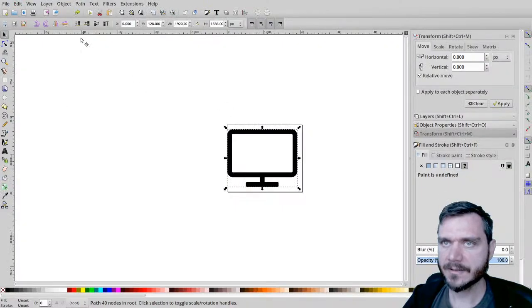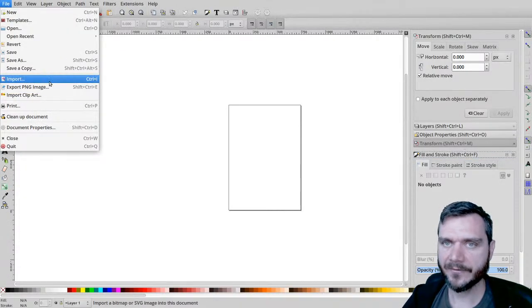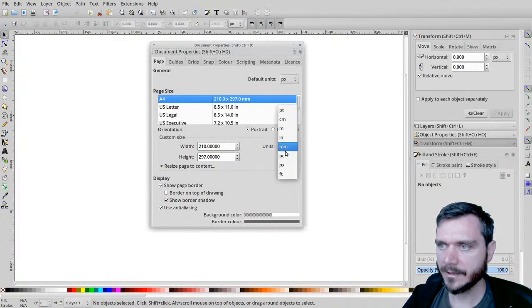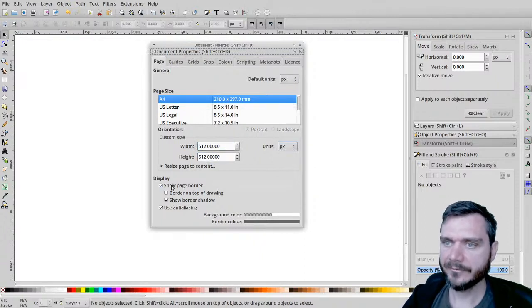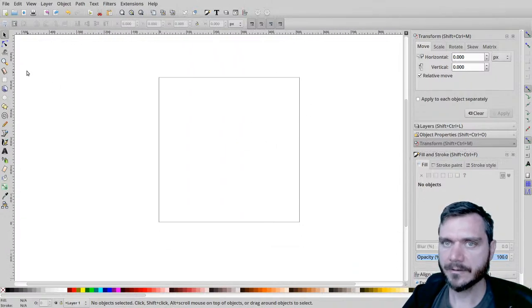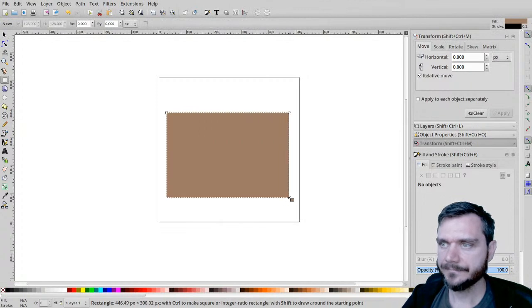So we're going to go back to Inkscape. We're going to go new, and we're going to make this a fav icon. We'll make it 512 by 512. So document properties, pixels, 512 by 512. And we want to put the border on top. Don't show the shadow. So now we've got our nice little icon here, and all we're going to do is make a TV.